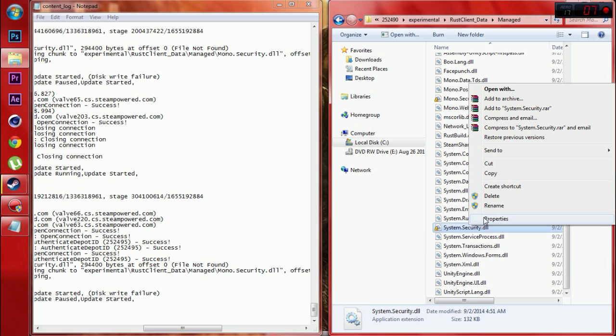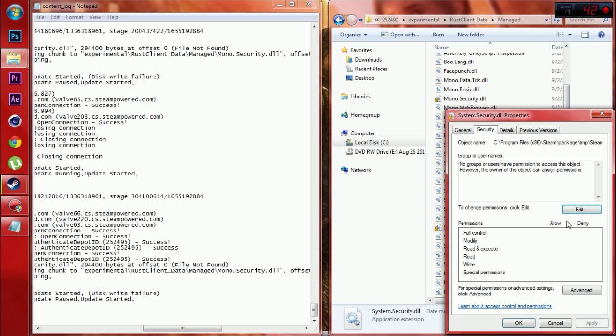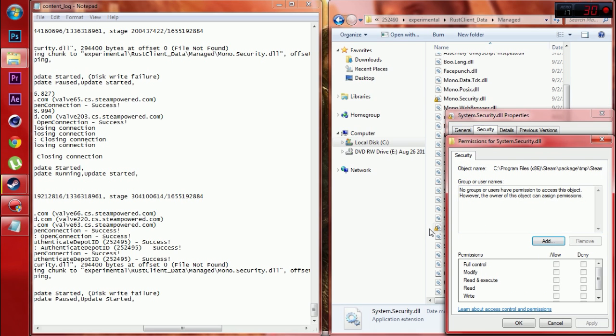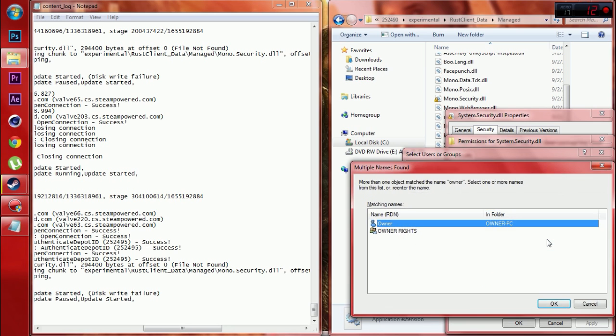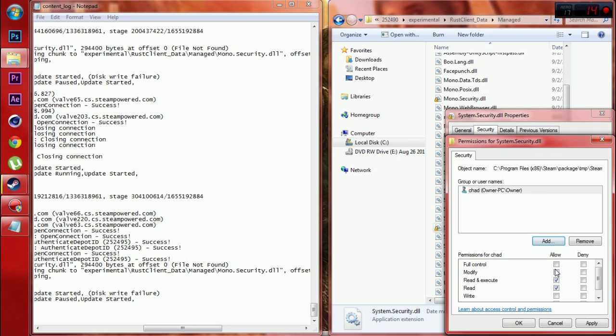I'm just gonna unlock this one too because I feel like it's locked too. Yeah, it was locked. So anything with the lock symbol is what you want to add your thing to. Owner. Enter. Allow full control. Apply. Okay.